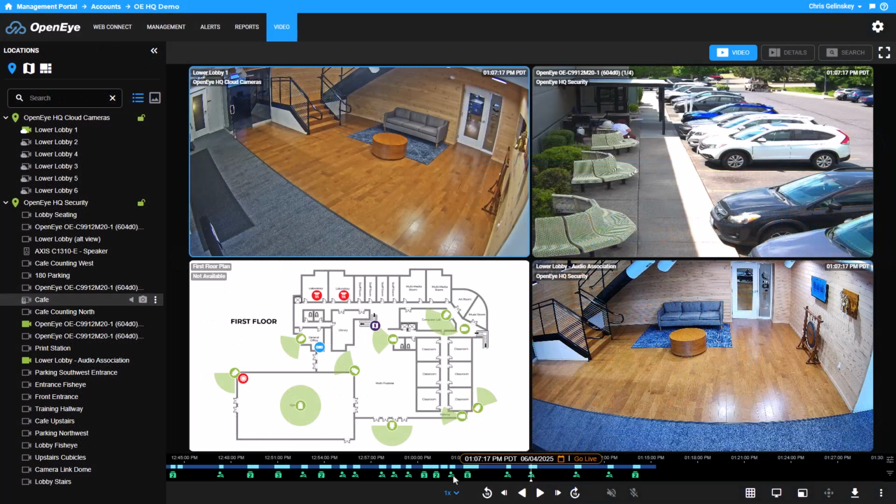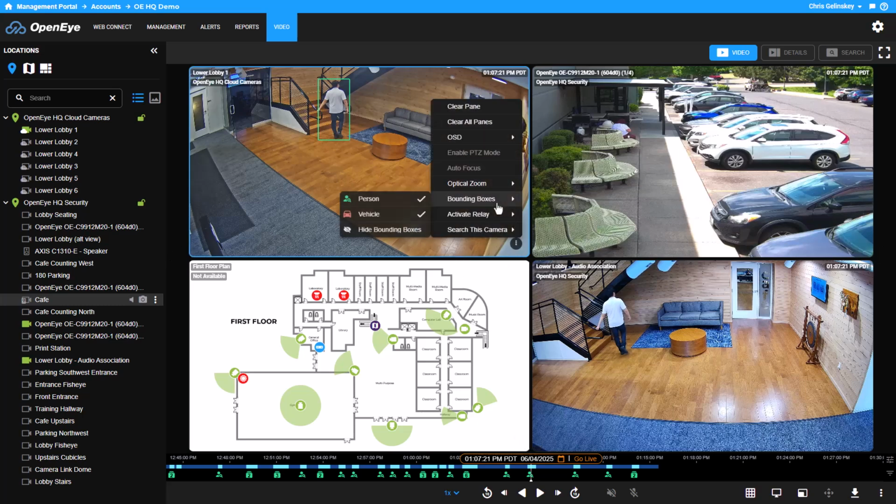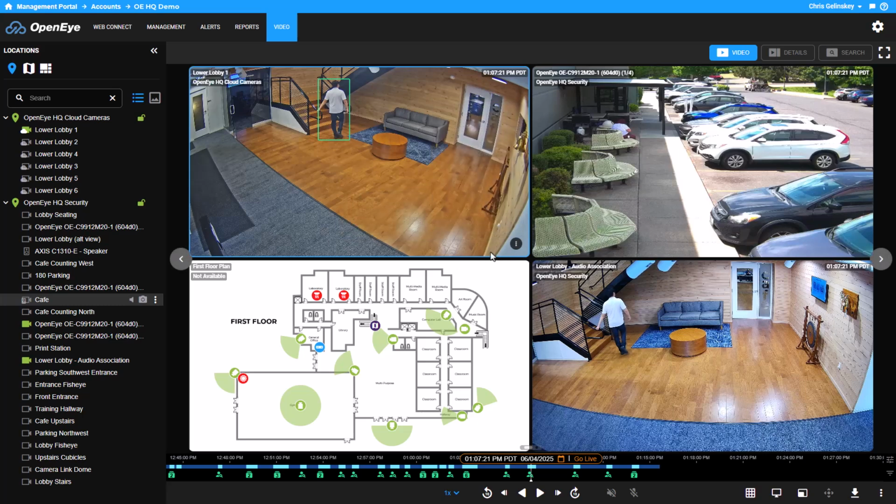We will begin in the OWS video player. While scrubbing through or monitoring live video, you may notice bounding boxes that appear around people and vehicles. If you don't see them, you may need to click the menu button on the camera feed, then enable person and vehicle under the bounding box option. These boxes signal the system is detecting a person or vehicle.